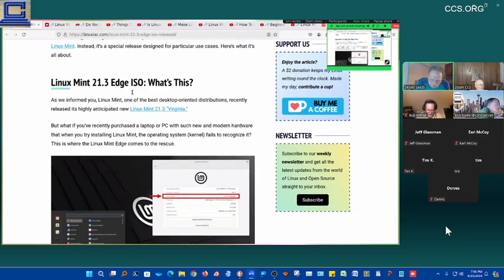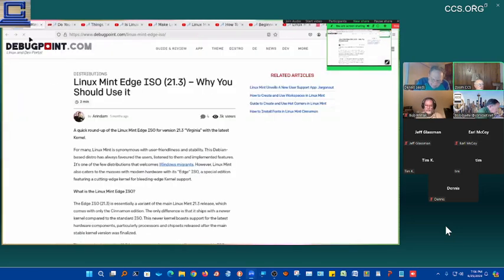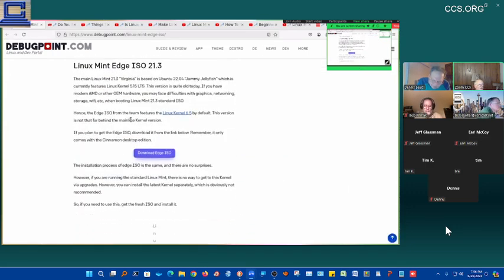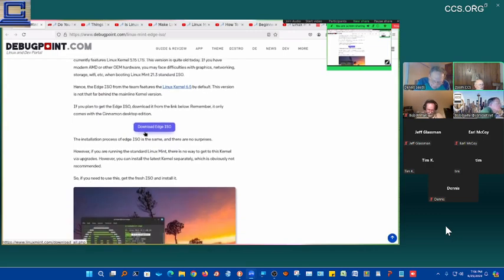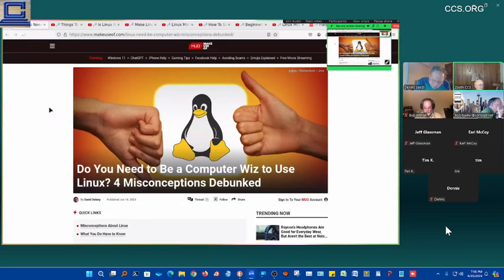So that's what 21.3 Edge is about. And this article here is giving you additional pieces of information, etc. And you can even download, because they got a link here. So you can get the 21.3 only if you need it.